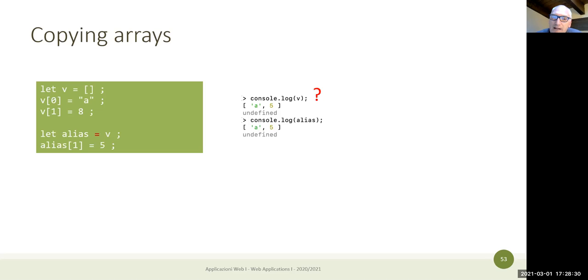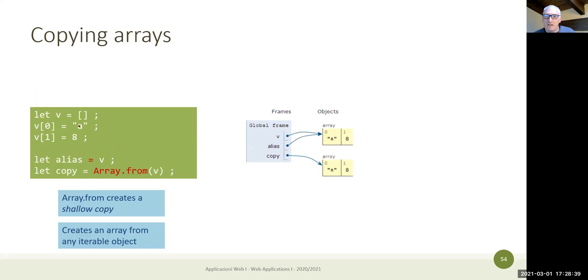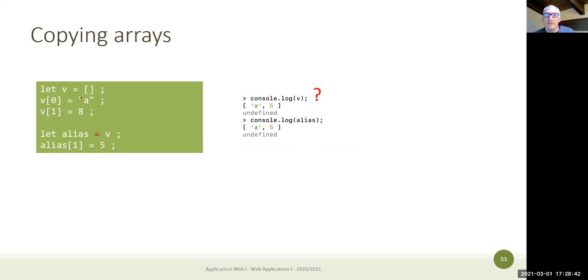Imagine you are creating an array with these two elements, A and 8, and we copy V into another variable. So we create another variable that points to the same array. It looks like a copy. And we change one value, the second element. So basically we have V, which is an array that contains A and 8.